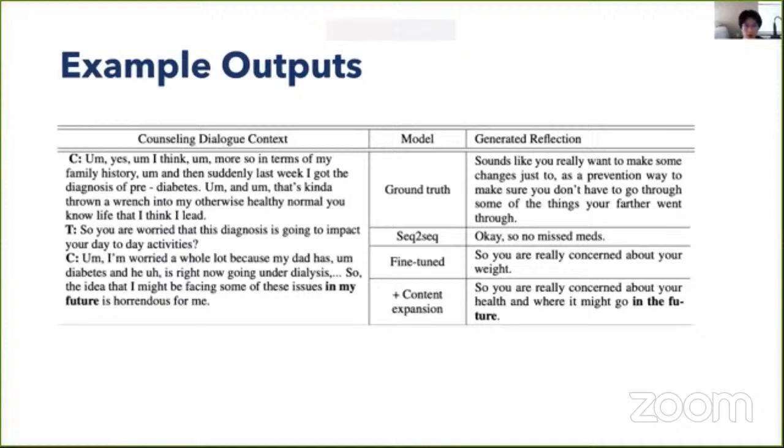Here's an example from our system. Although not as detailed as the ground truth, our models all produce relevant and fluent responses. In this example, by enforcing the important words in the context, the model with content expansion gave a more specific, detailed response, mentioning the client's concern about the future.